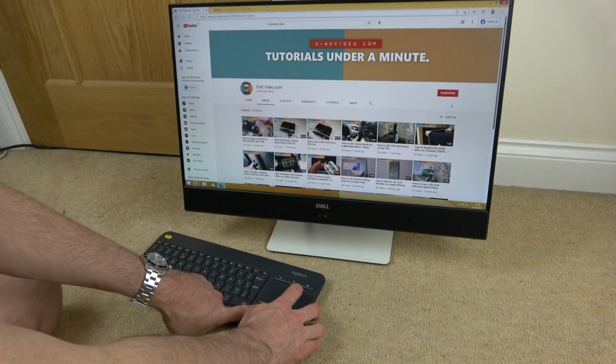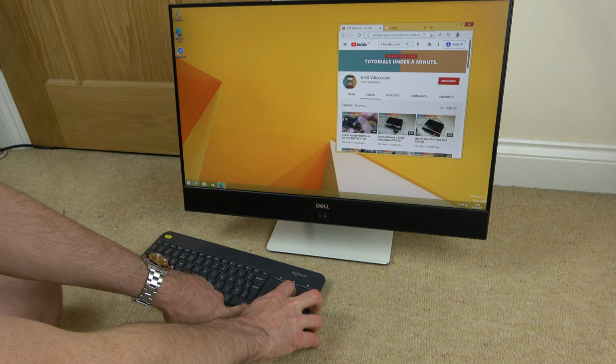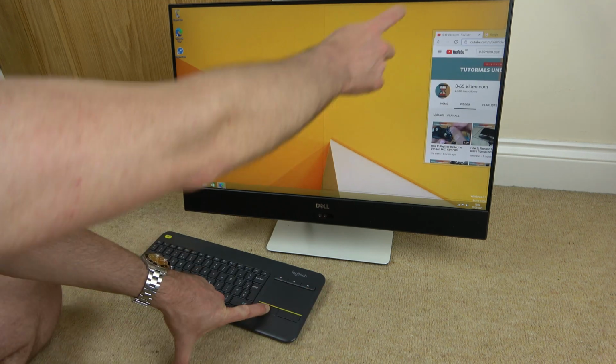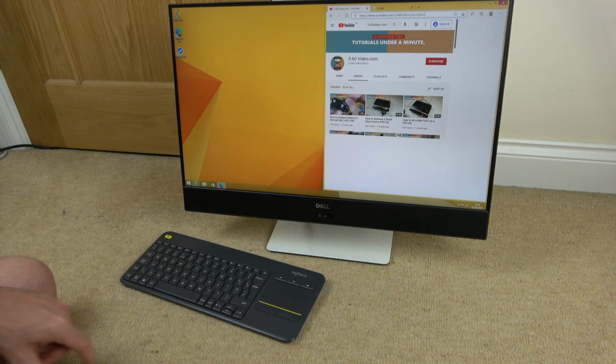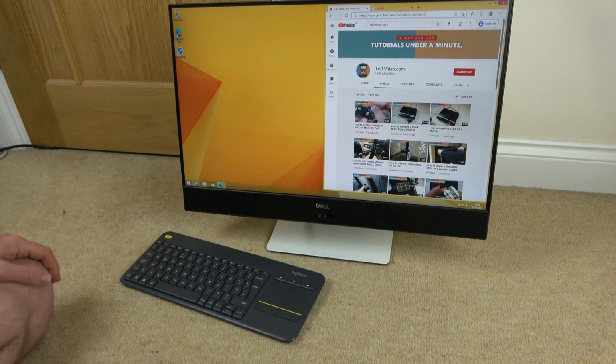So if I click up here, left click now and drag it off to the right hand side, you can see that as soon as I go off, it's highlighted this box here. Now when I let go, you can see it's filled nicely on that half.